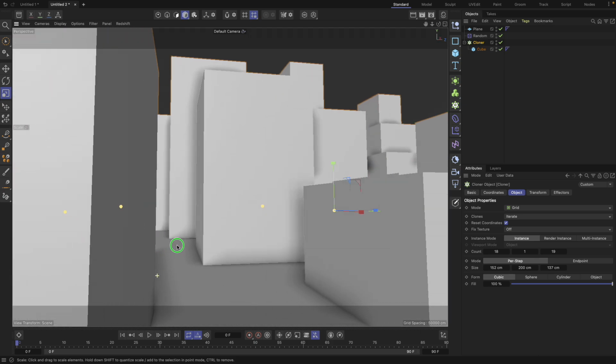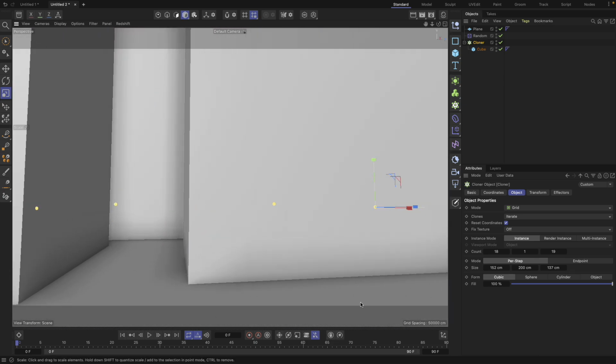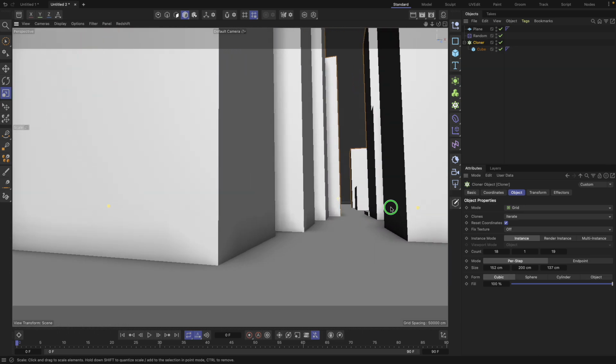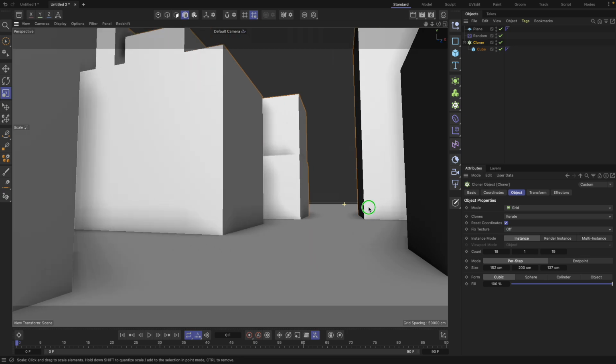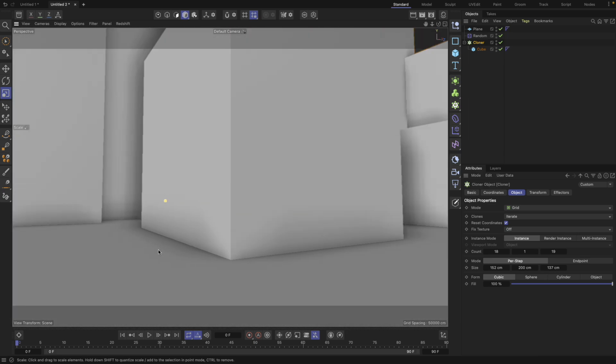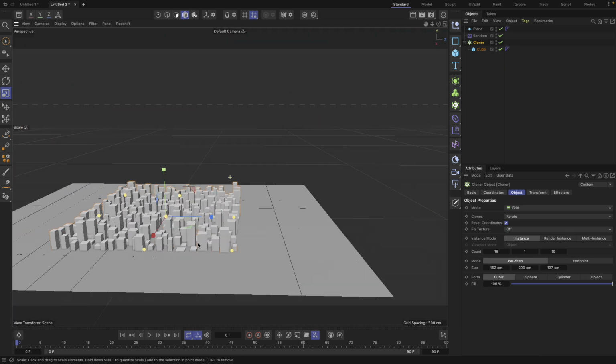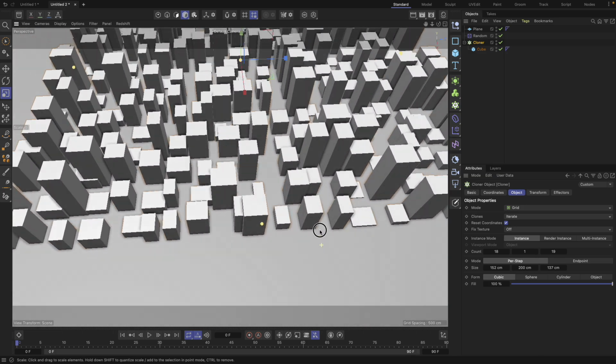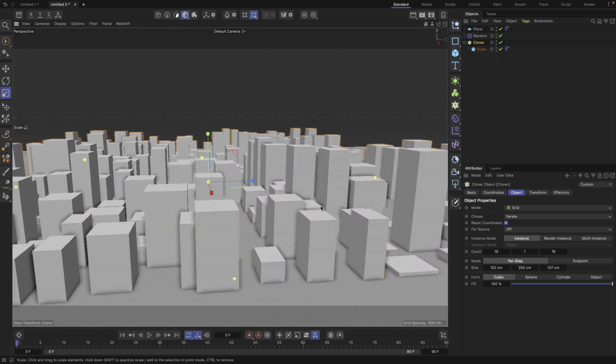Okay, so now I have these spaces to create some animation. So I don't know. See, things become very easy when you start to create things procedurally.